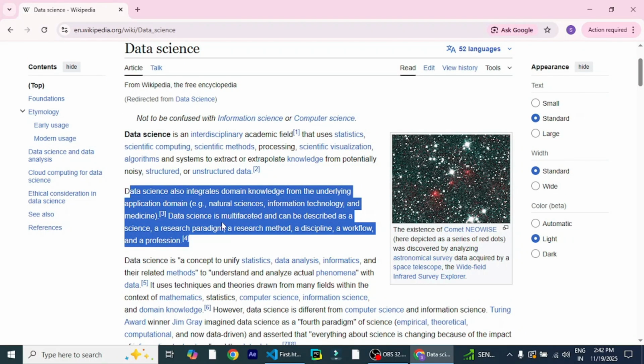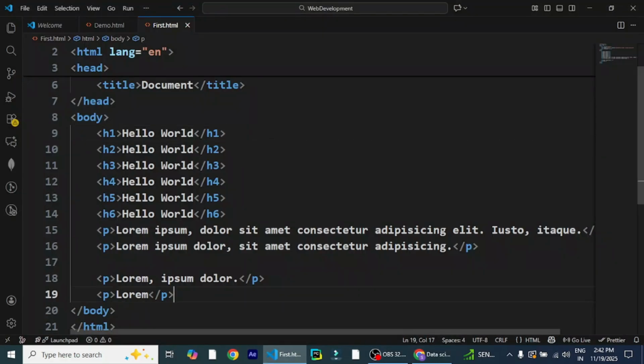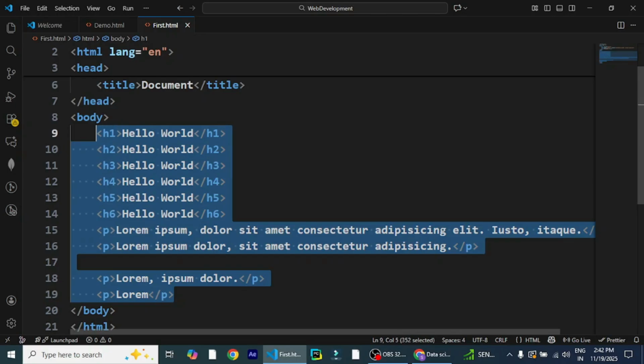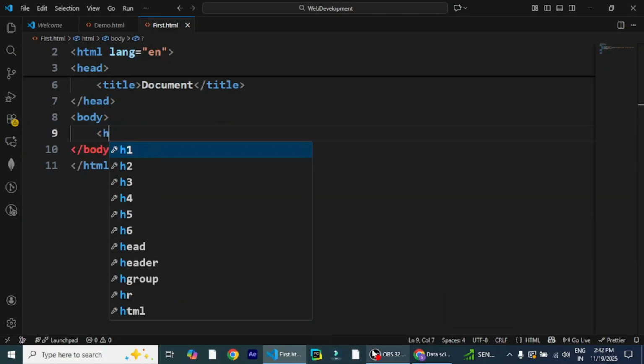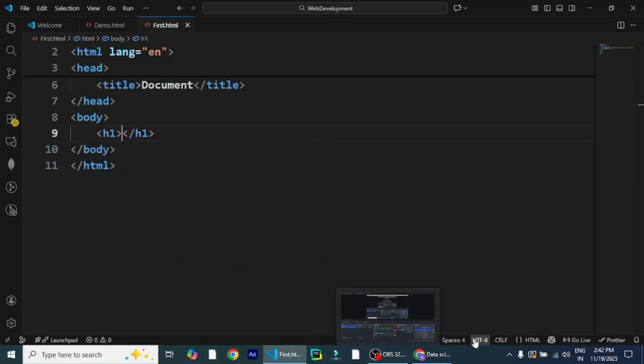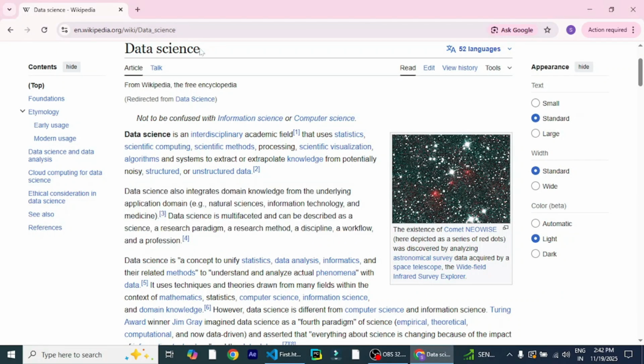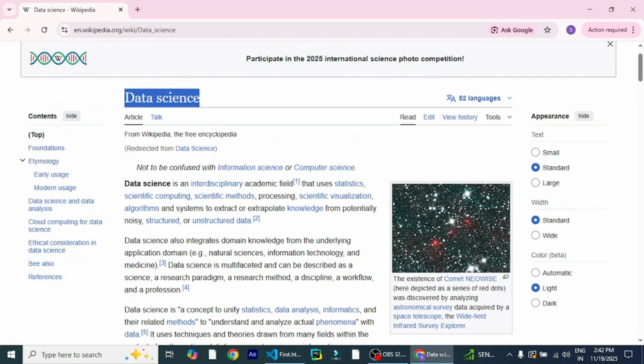Now I will copy this into our web page. We will try to depict this web page with our example. Let's first remove all the previous content from the file, and now let's copy. Let me say my main heading this time will be the heading that is data science. Let me copy this and let's go back.